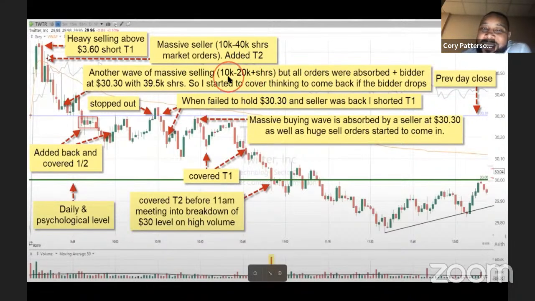40,000 sellers, 10 to 20,000 sellers came in, but they were eaten up. They ate everything that came in on the bid side, and then the market pushed up. So when he saw those sellers come in and they got all bought up, he took a partial right here, right? Then when it filled the whole 30-30, he even added right here when it got down below this 30-30 level. He added, closed out, all right here.